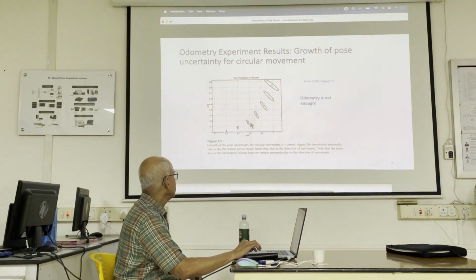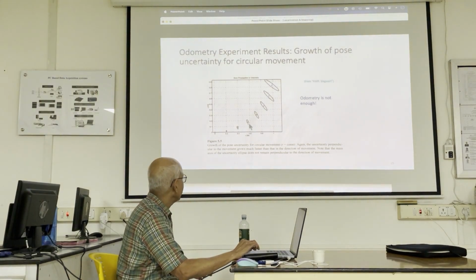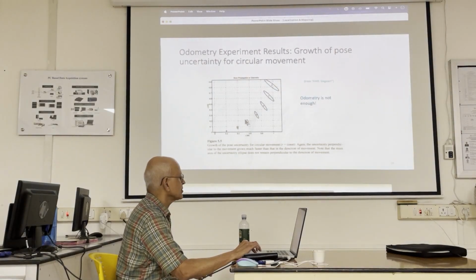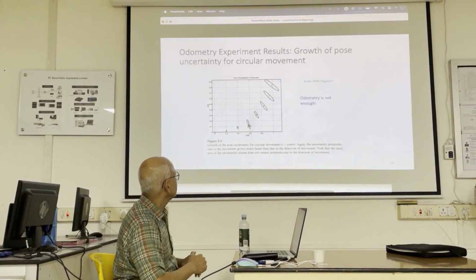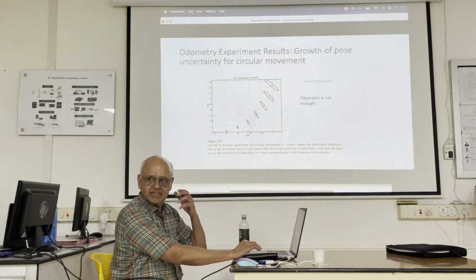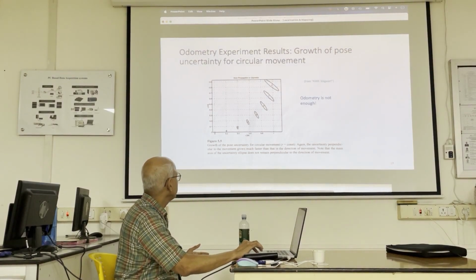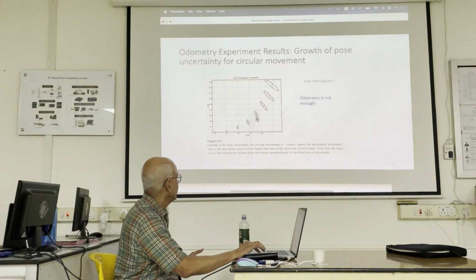And this time, there are some strange results. Again, the uncertainty grows in this direction more than in this direction. But unlike what you might expect, this is not perpendicular to the direction of motion. It's slightly tilted. And of course, the question is, why is it tilted? Well, you have to go read that study. I don't know why. You have to see exactly why this does not point towards the center of curvature.